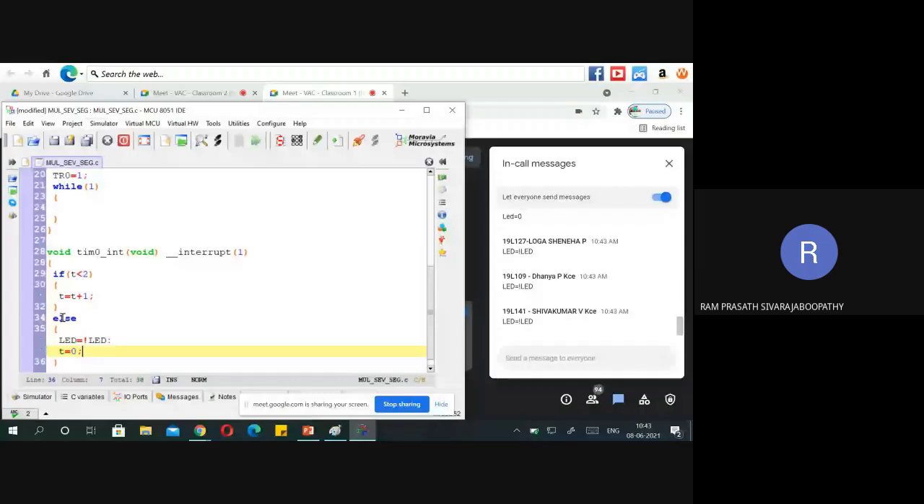Now what I have to do? Again, I have to make t equal to 0. So again, when interrupt occurs, the next time when it is coming into this particular loop, t equal to 0, so it will enter into the if loop. So the if loop executes 2 times and it comes to the else part. Fine. So it will again initialize t equal to 0. That's it. Is it clear up to this? Is the ISR routine clear?